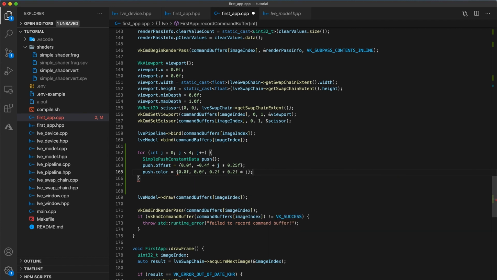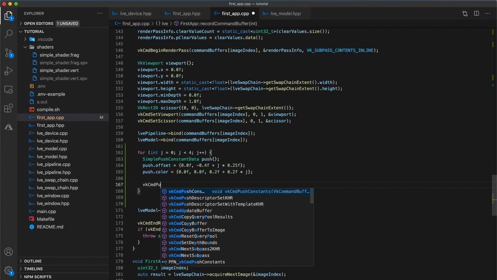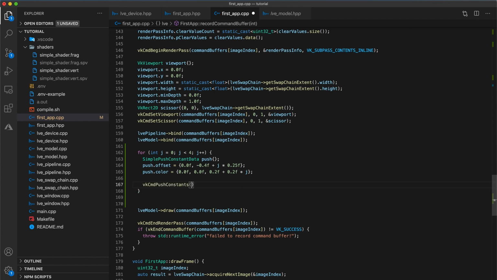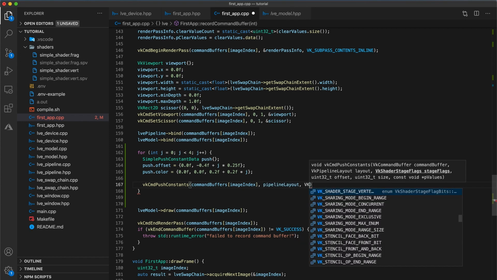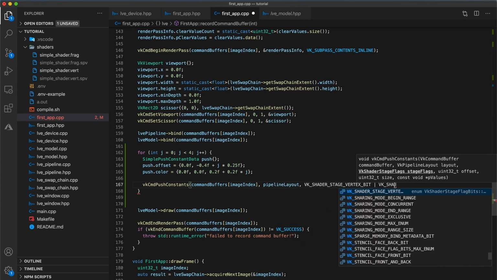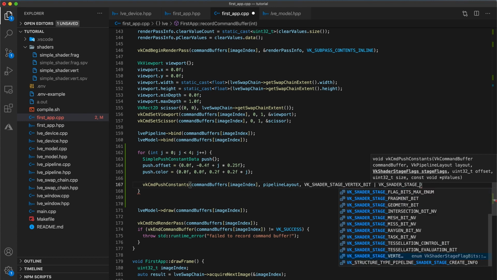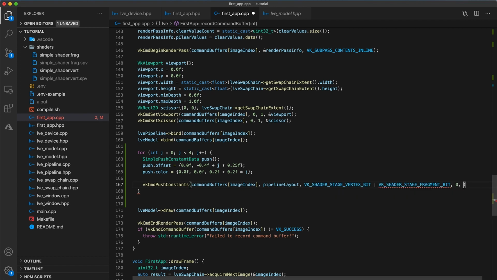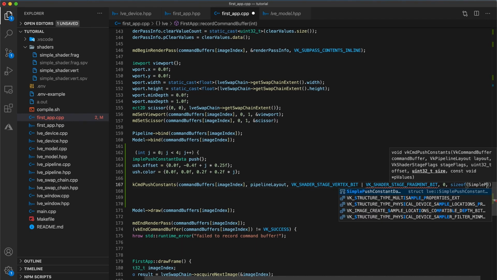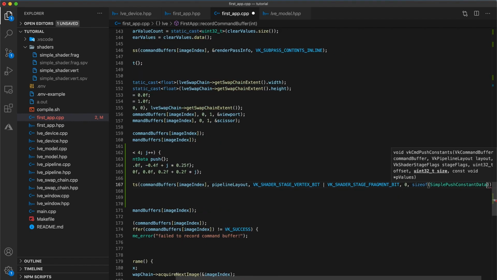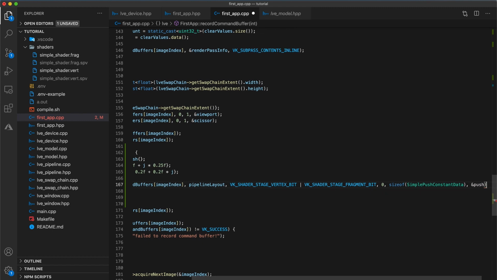So essentially, we're going to draw a vertical column of copies of our model that vary in color from dark to lighter blue. Now we need to record our push constant data to the command buffer. So call vkCmdPushConstants with arguments command buffer at image index, pipeline layout, followed by the stage flags, so both the vertex and fragment bits, 0 for the offset, then size of SimplePushConstantData, and lastly, the address of the push data.